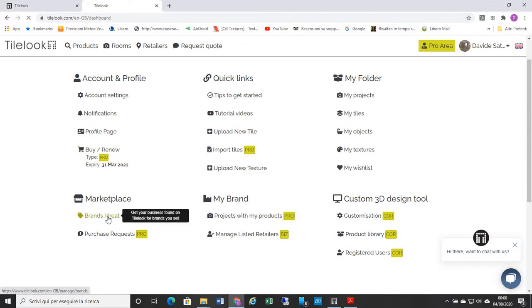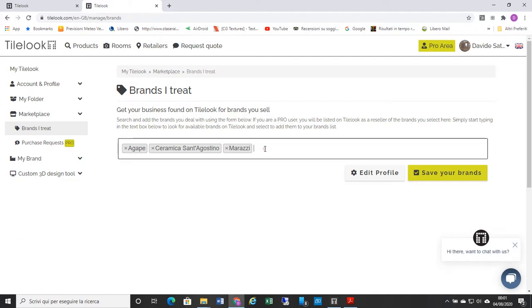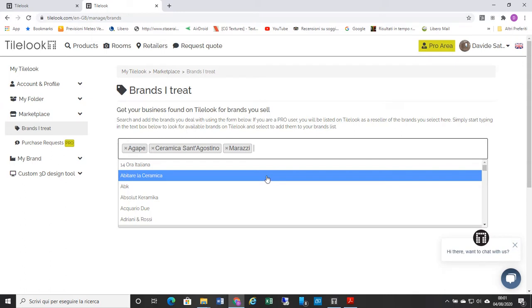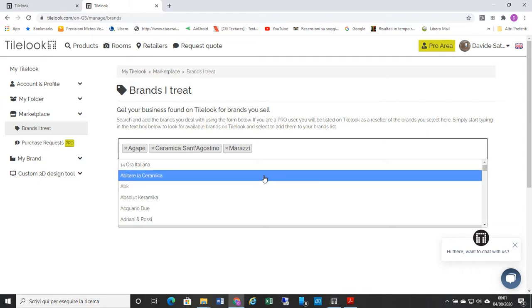Brands I treat. I click on Brands I treat and I get this page. On this page I can add the brands I deal with. This is very important. I just click on this section and I get, in alphabetic order, more than 450 companies included in the Tilelook file. Companies for tiles, coverings, parquet, furniture, bathrooms, ceramics and so on. I can include the companies I work with, I deal with.